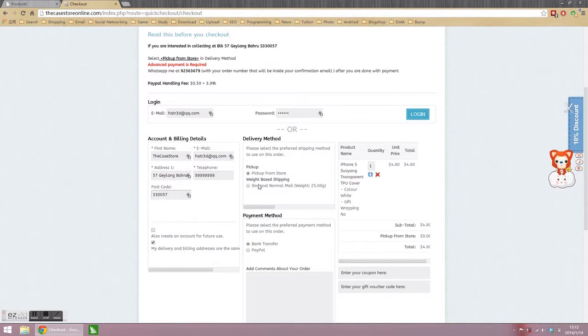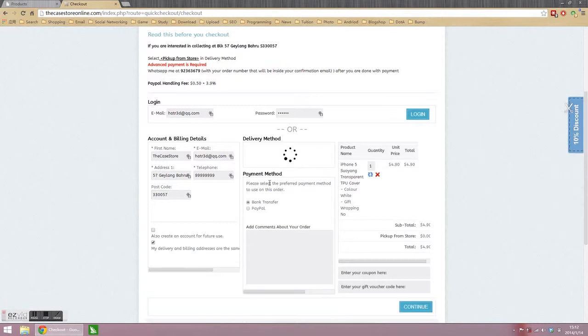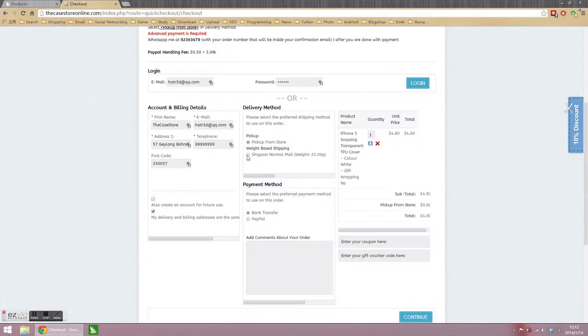On the delivery method, we will choose pick up from the store or SingPost normal mail. The payment method, you can choose between several options also. And below the payment method, we will add some comments for me.